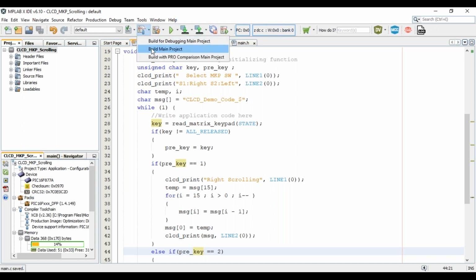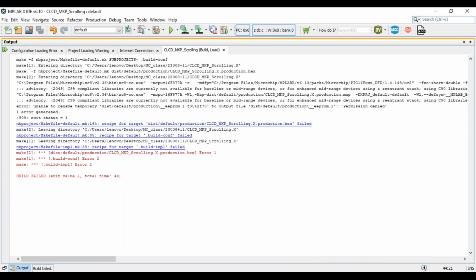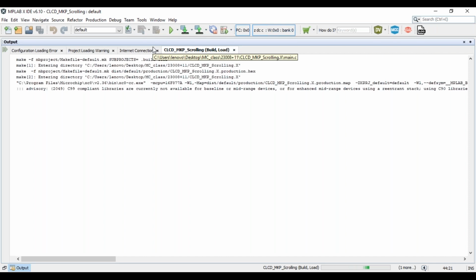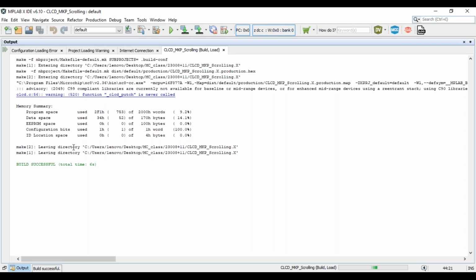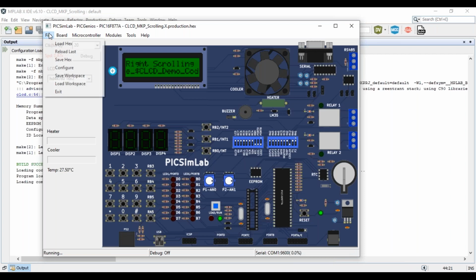So let me build this. It failed. Let me build this again. Sometimes the IDE gives an error for unknown reasons. Now build is successful. So I'll go to the file and do reload last. Now you can see I pressed switch 1. Can you observe the scrolling of the message to the right continuously?